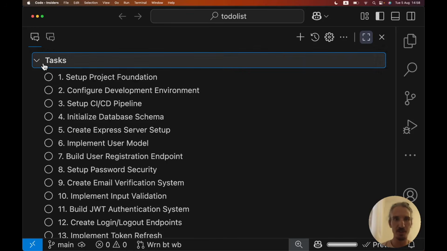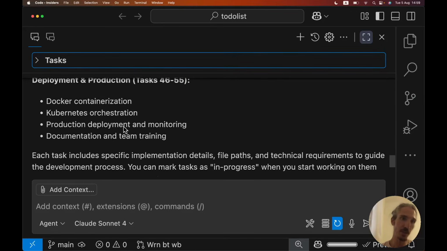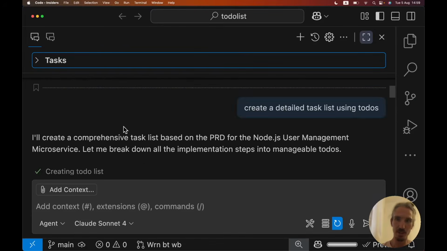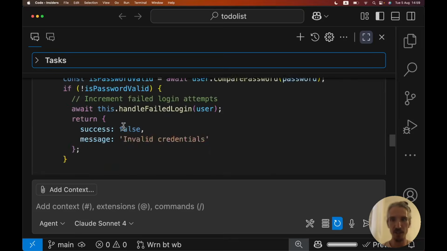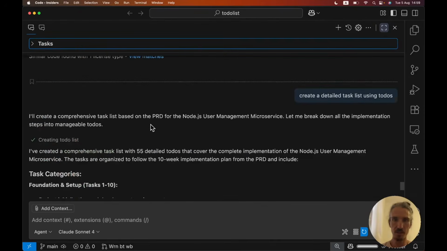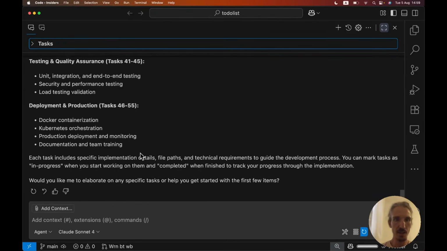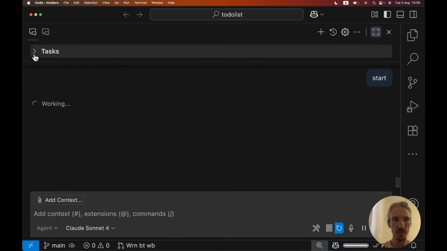So here's the first feedback. You cannot scroll this. You need to be able to scroll this. And it's also hiding the chat. But let's continue and see. Basically, it gave me some summary of the plan that it created. Nice. And now it is asking me to start and set the first task as in progress. So let's tell it to start, and let's see how it looks.